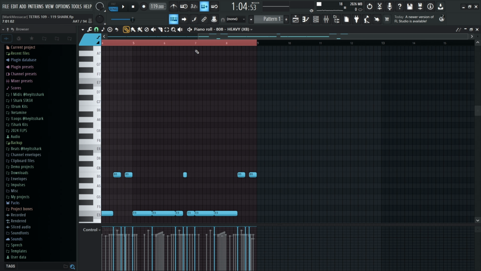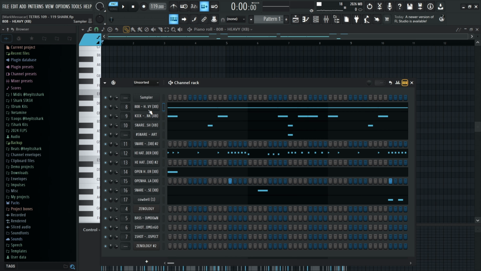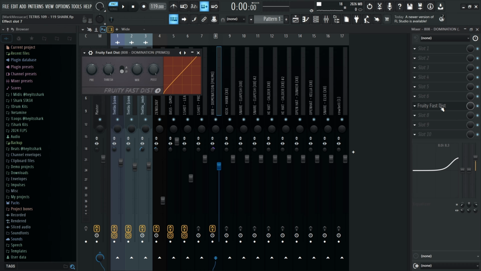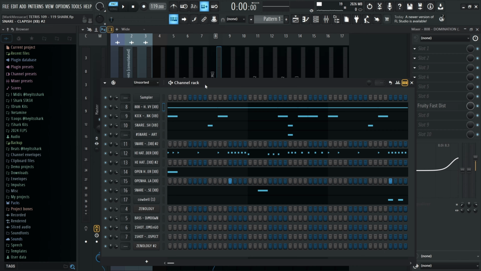For now, I'm gonna get into the main drums. The 808 right here is from a Primo XB. It's one of these kits, which is a really fat 808 with some distortion. I added a little bit of fast distortion onto it after, so it'd be extra distorted.